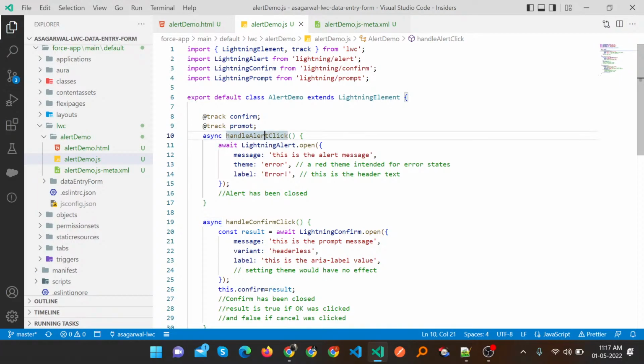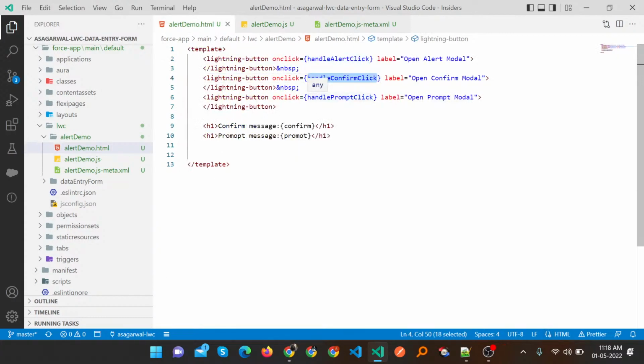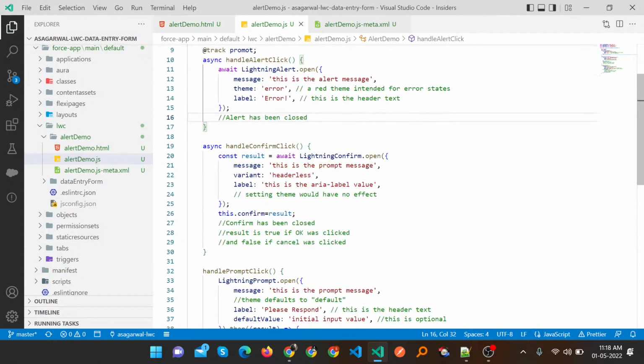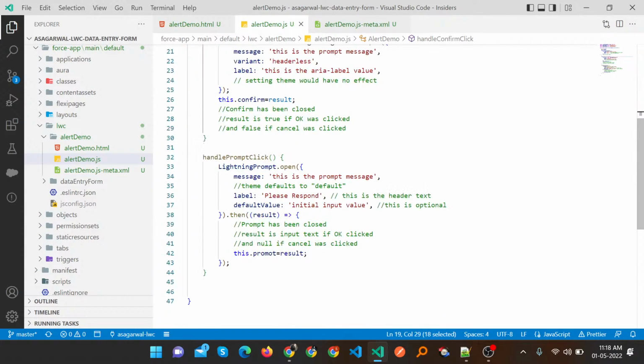Once you write your function, now you can use await LightningAlert.open. This is the method, and under this method we have parameters like message, theme, and label, right? So let me save it, and you just have to deploy this one. The same kind of things you can do for confirm, prompt, and the rest. I defined three methods here: first for alert, second is confirm, and finally you can see the prompt. So this kind of methods I have.